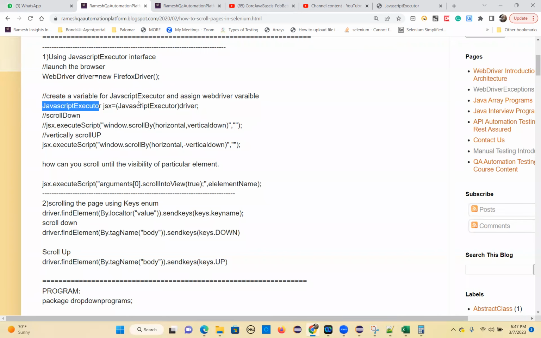This driver is of type WebDriver interface and jsx is of type JavascriptExecutor. So you will get a type mismatch error. How can you overcome that type mismatch error? By typecasting. Because this is the WebDriver type and this one is JavascriptExecutor, now you need to convert this driver into JavascriptExecutor. That's why we are doing typecasting.